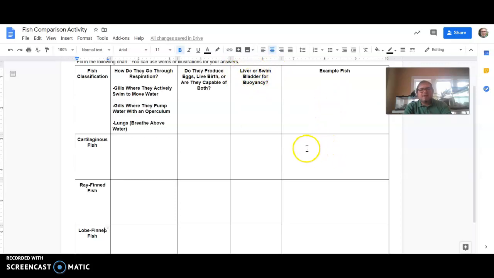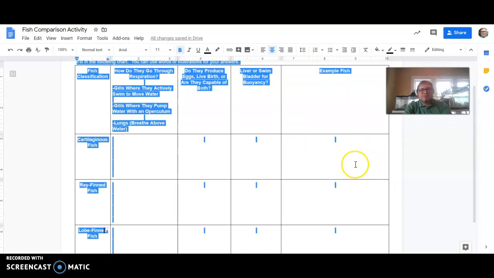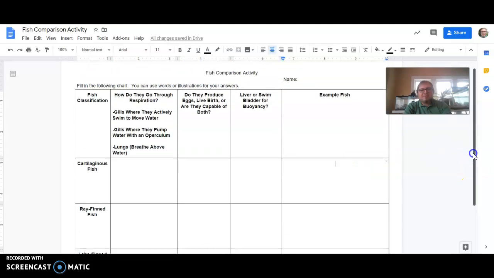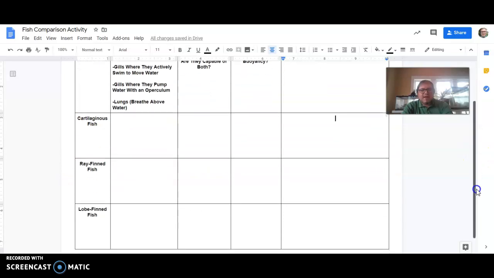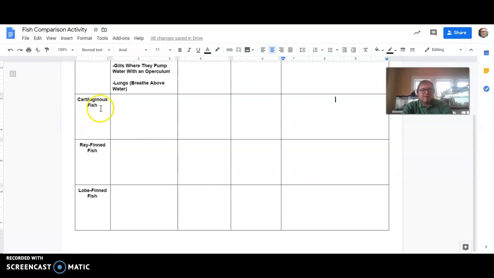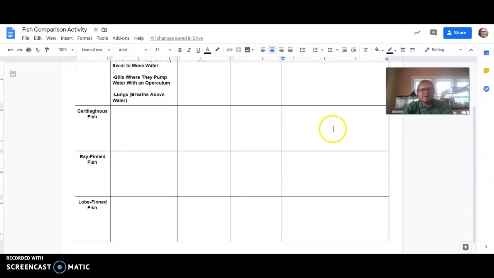And then finally, there's a part for example fish here. What I want you to consider for that particular part is to give an example fish for each of these categories. Like for cartilaginous fish, you can either type out an example, or because we provided a little bit of extra space, you can insert an image into here instead if you want.